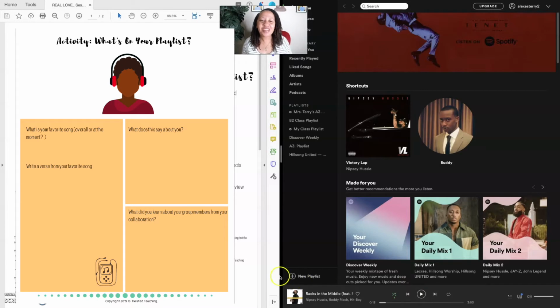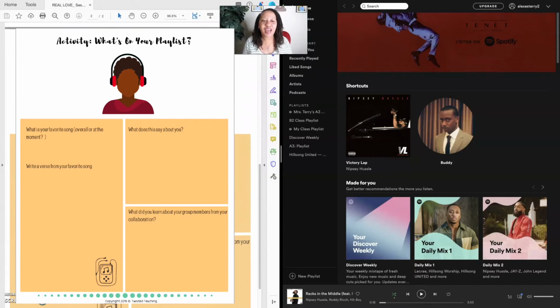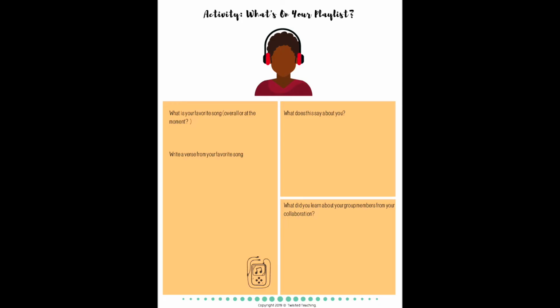So one of the things that I start the school year off with is the what's on your playlist activity. And for this activity, what I have students do is first pick their favorite song. Like at that moment, what is their overall favorite song? And then I have them take a verse from that, like those couple of bars that you know committed to memory by heart, like, oh, this is my part right there. I have them write that part down on this handout. And then after they write that verse from their favorite song, I want to know, what does this verse say about you? How does it speak to you?